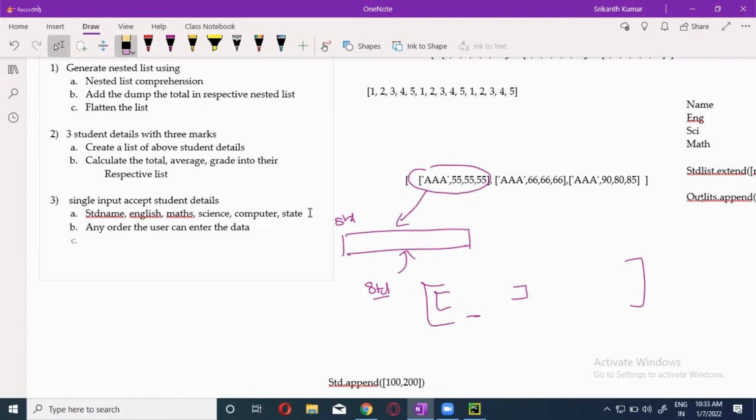Now the major task is to identify the marks and calculate the total. L is missing. Okay, calculate the total, average and grade, and dump it in the list along with the input data. Clear?